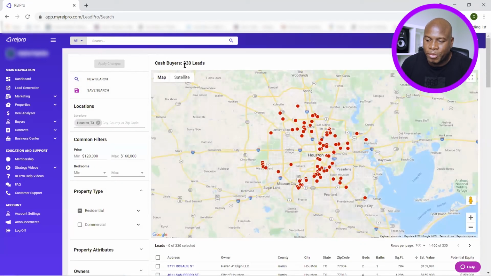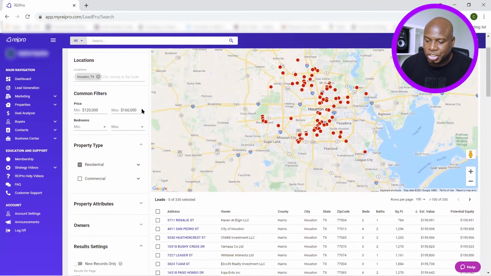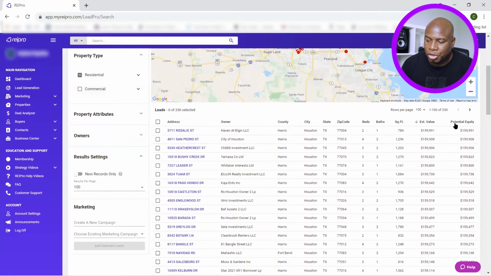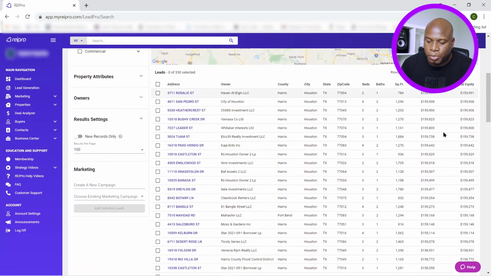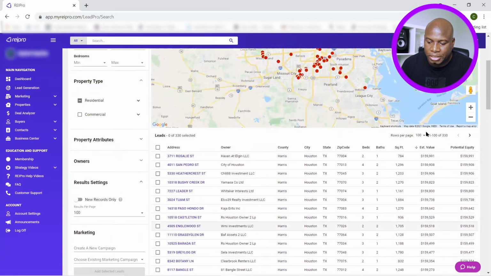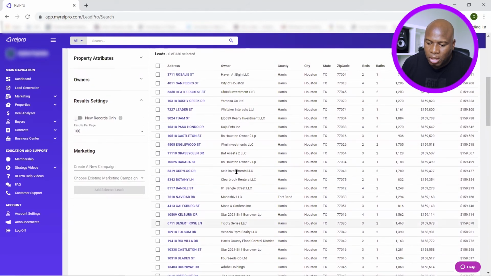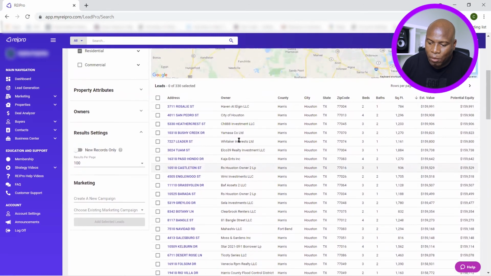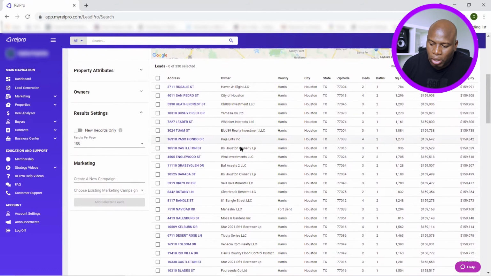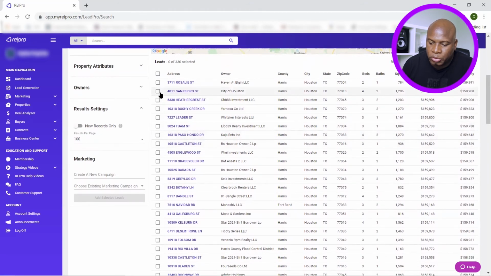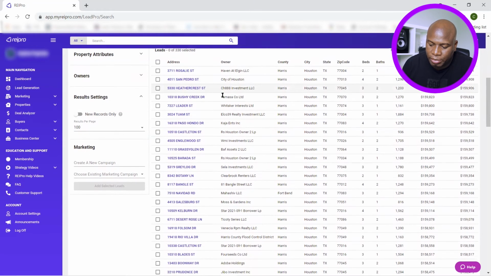So now we have 330 cash buyer leads. All right. So if you go over here, you'll see the potential equity of these properties. You could take a look at these properties. Now, as you can see over here, there's a lot of LLCs, not much personal names. But what I would do is actually skip trace these LLCs. Now, as far as LLCs like the city of Houston, I would not add those to my file. So I would pretty much delete those. I would just not select those, as a matter of fact.